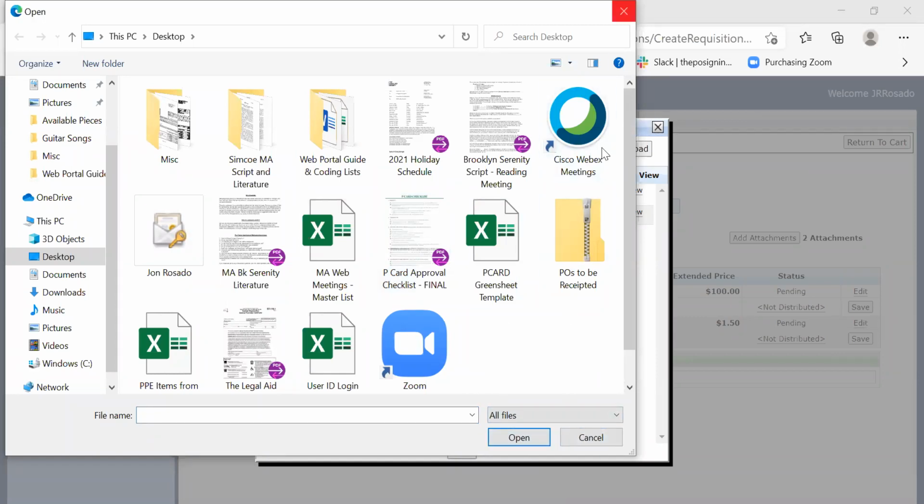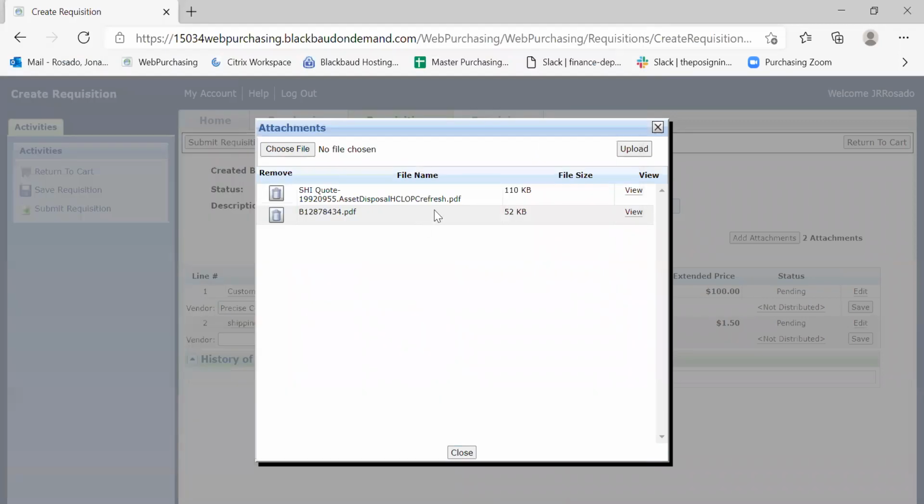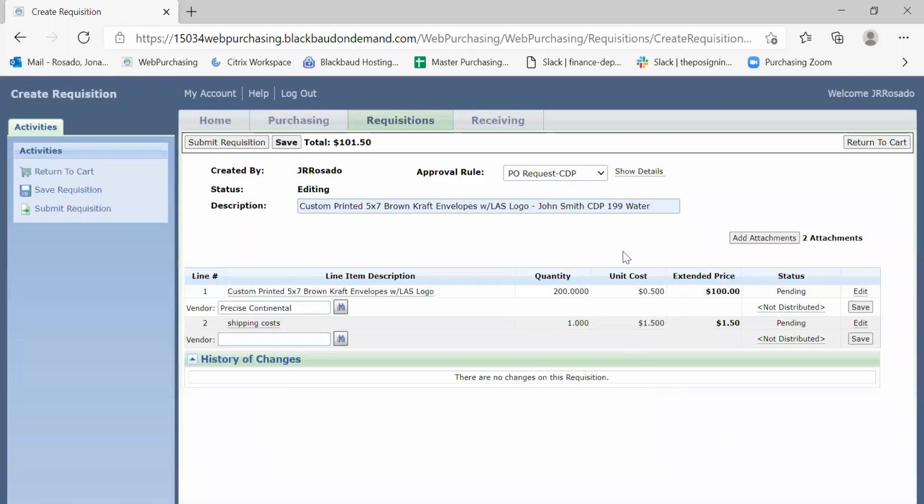I'm not going to click that here because we already have our attachments populated. After you click Open, you would click Upload, and each attachment would appear below. If you attach the wrong document, you can click on the trash icon here to the left to remove it. You can verify the document is accurate as well by clicking the View option. If all is correct and these are all the attachments necessary, you can simply close out of the screen.